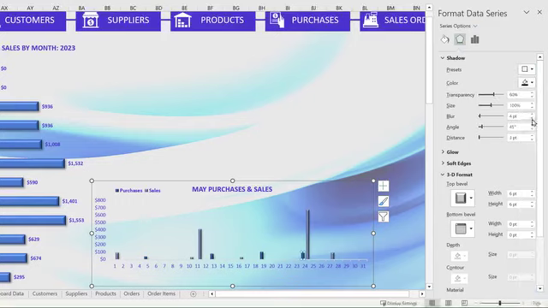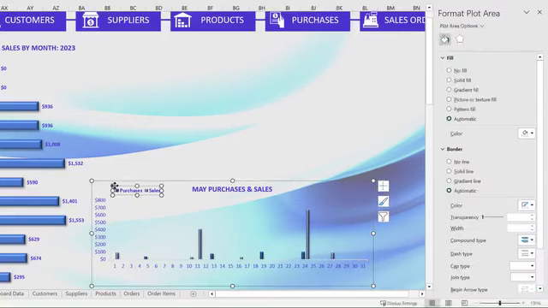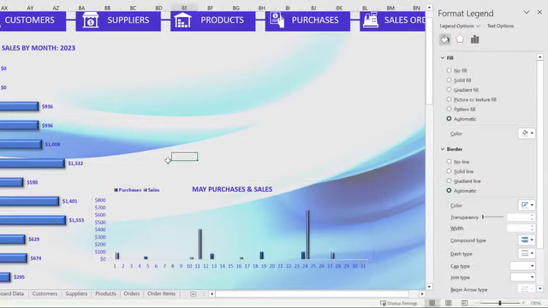Okay, very, very good. Bringing this down here and down here. Okay, so everything's simple and looks really nice. It's got a nice look. We can see purchases and sales. What else do we want to add?